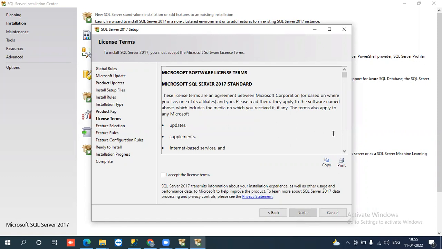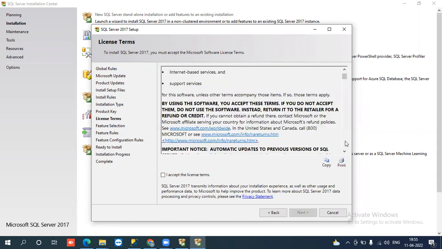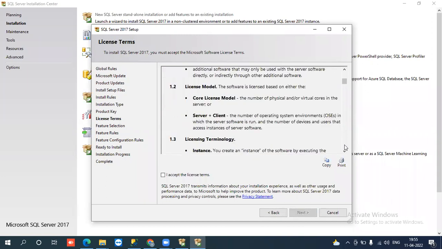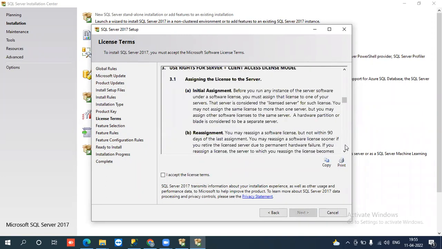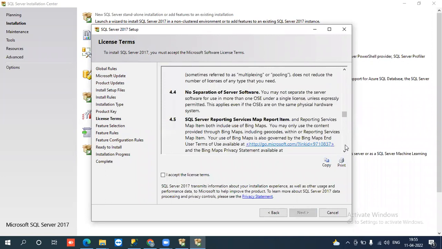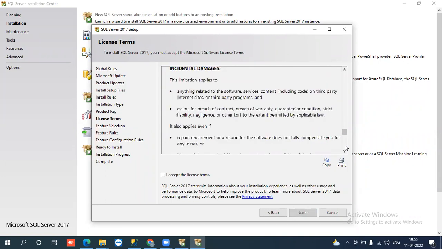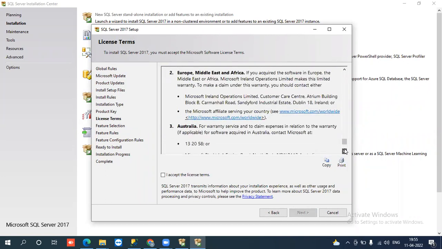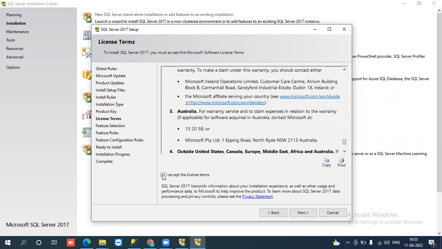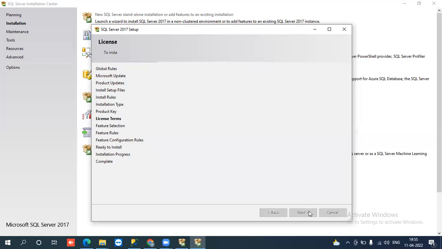So here you will get different kinds of options, just terms and conditions. You can scroll down or simply accept it, nothing else. Accept all the license terms and click the next button.